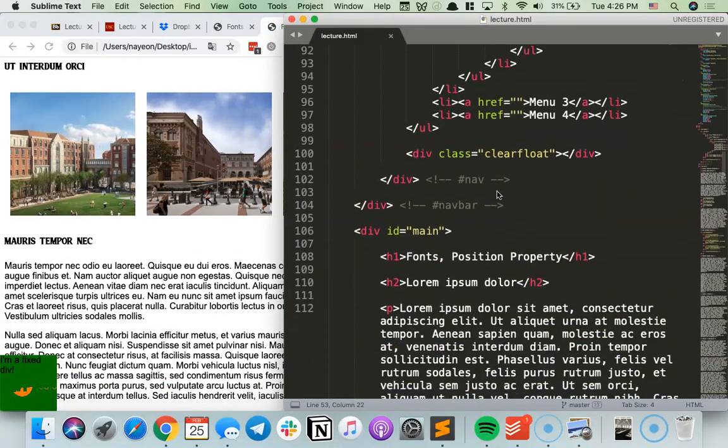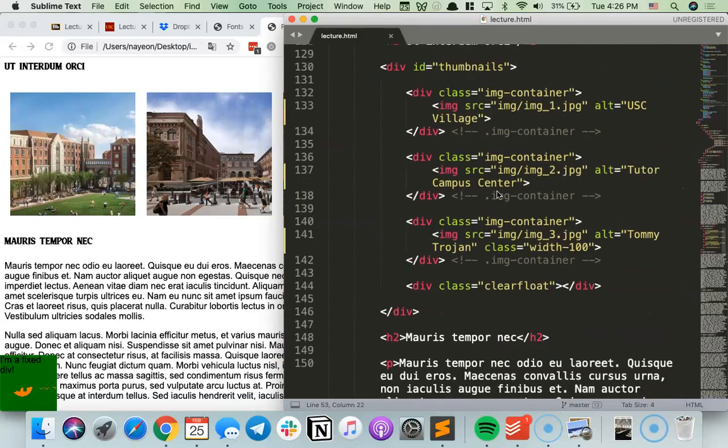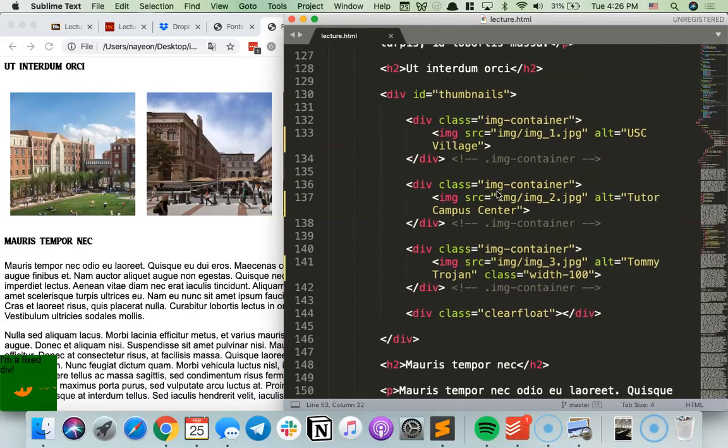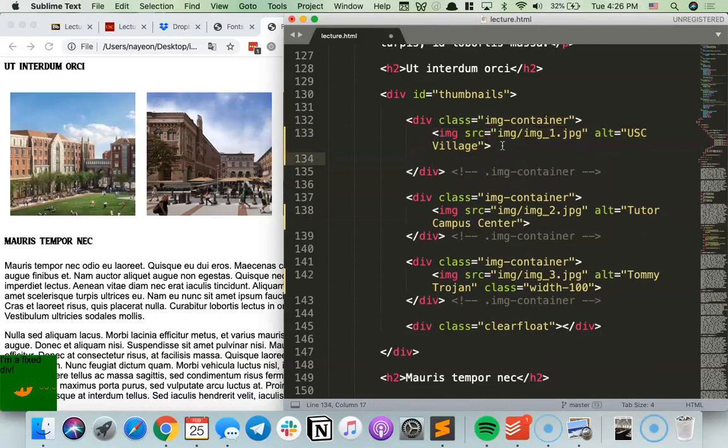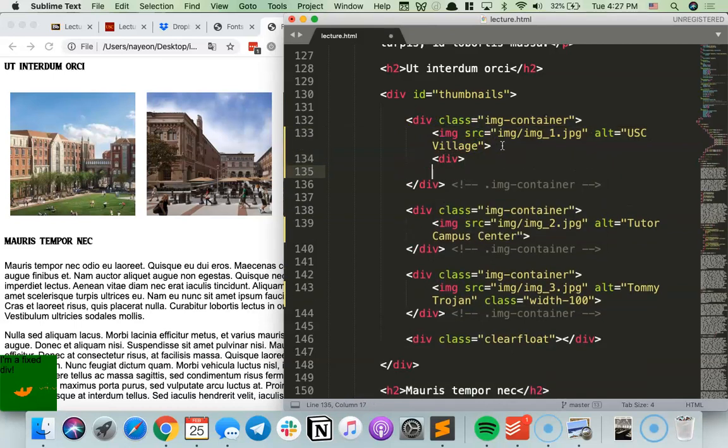Let's scroll down here, back to my thumbnails. Whenever you want to put things on top of other things, it's a good idea to group them together. What I mean by that is this. I have a div with a class image container, and then I have an image. And then right over here, right below it, I'm going to go ahead and create another div.